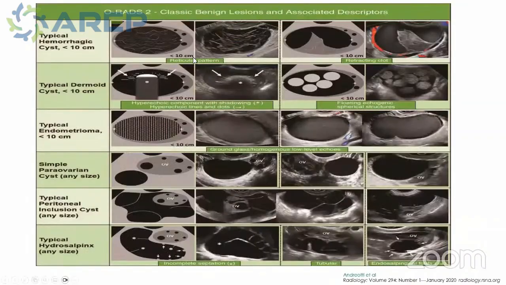So looking at the imaging examples, in the first row we have the typical hemorrhagic cyst with a reticular pattern. The schematic here shows a reticular pattern. You can see the echogenic lines that do not go all the way throughout the lesion. These are incomplete, and that's how we differentiate this from septation. And then this is a retracting clot. It appears solid, but you can see the concave angular margins. And on color Doppler evaluation, there's no flow.